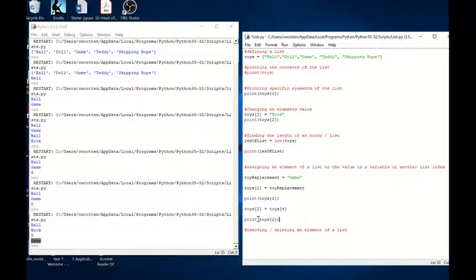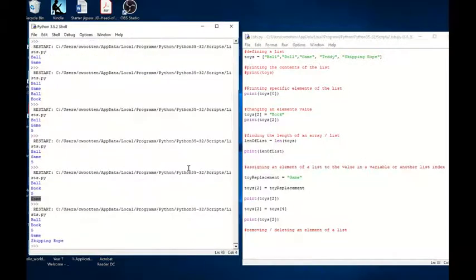And it should now print skipping rope, because 0, 1, 2, 3, 4. And it did.